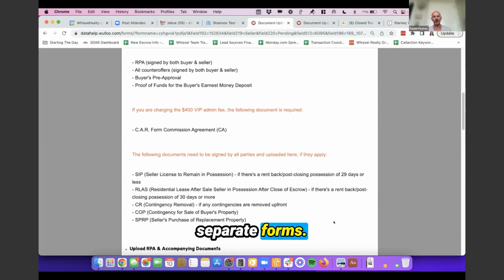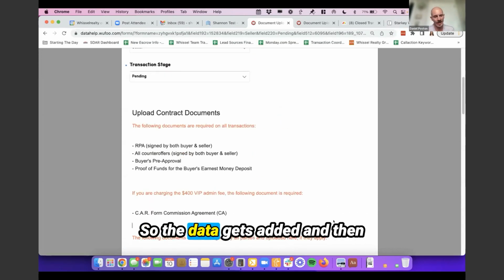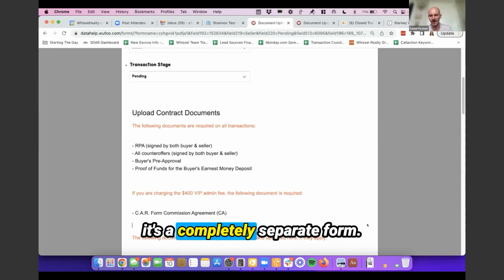Yes, it's two separate forms. So when the pending form is submitted, we redirect it to the document upload form. So the data gets added right then and there. It's a completely separate form.